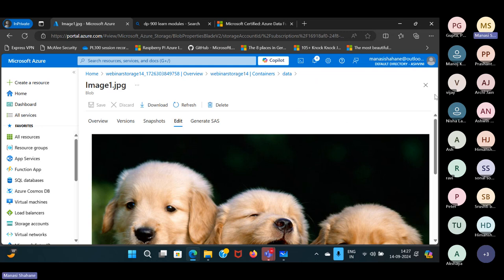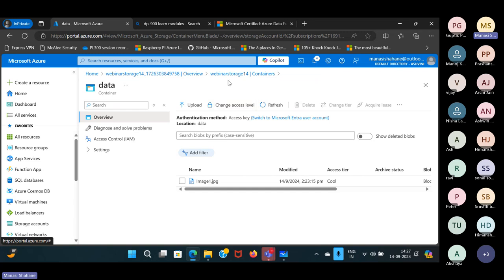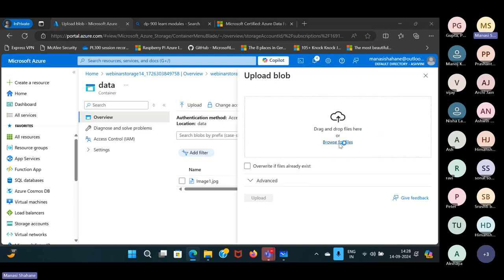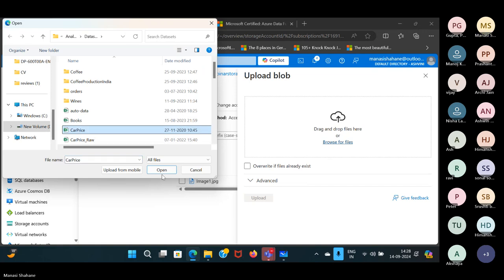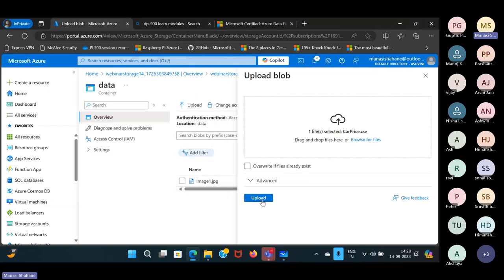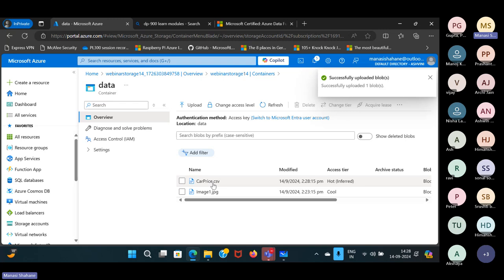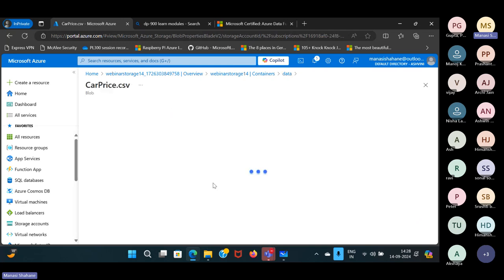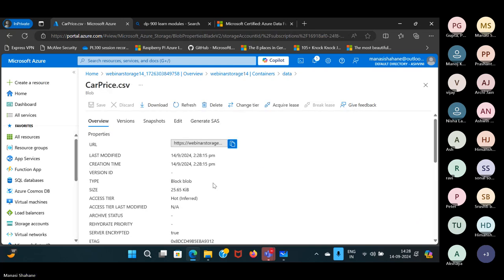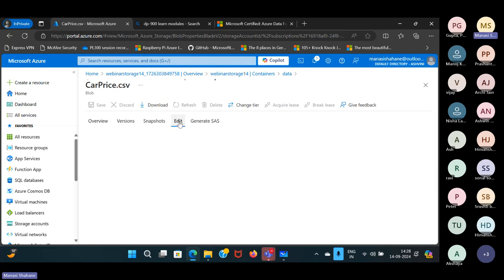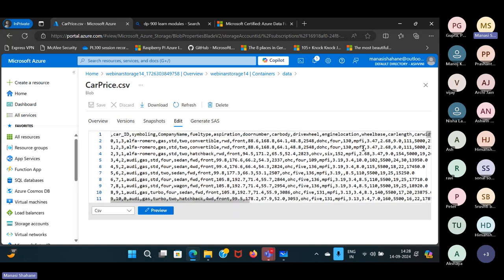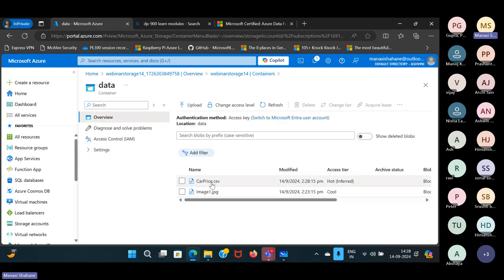You can also load other data like a CSV file or a text file. So how can we do that? Let's see. You just come to the same container and say upload. Browse, and I'll take a simple CSV file and say upload, and you can see that the CSV file has been uploaded. If you click on edit, you can see the file. You can also change the access tier.